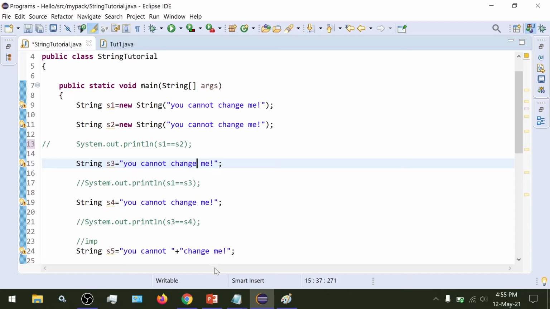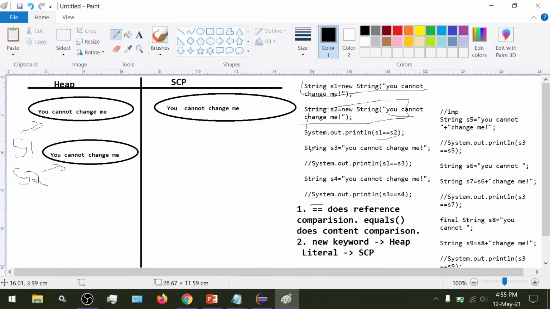Okay, then we have String s3 = "you cannot change me". If you look carefully, String s3 also has the same content as the above two strings. It is a direct literal assignment. As you can see, no new keyword is used. String s3 is directly assigned a literal. So as per the second thumb rule, the string value would get created inside SCP.